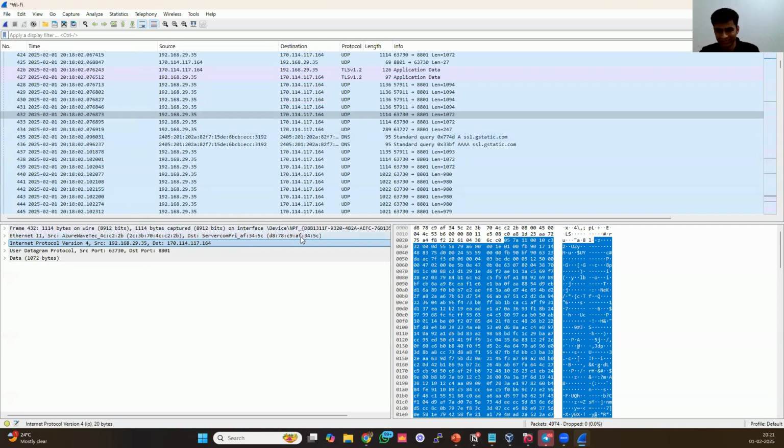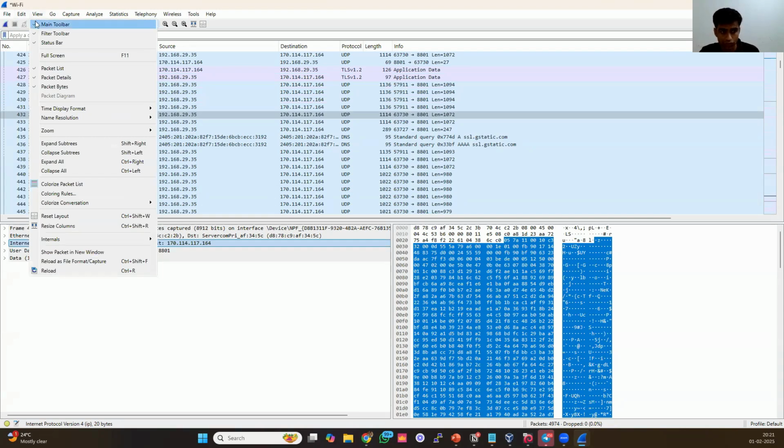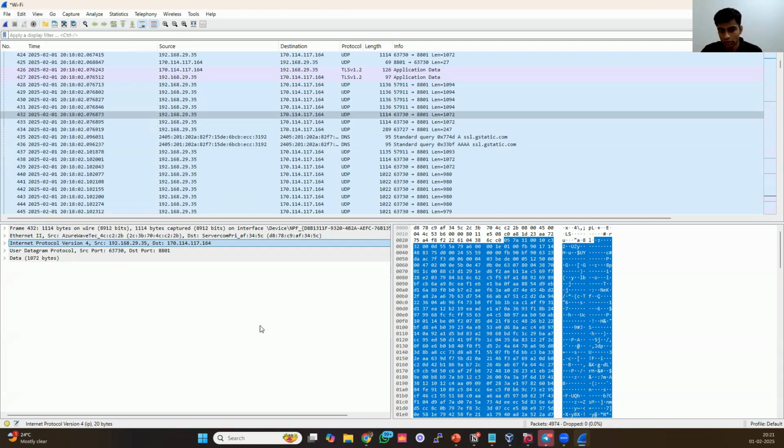If you want to change the layout, there is also an option to change the layout as well. Okay, so I hope this is clear. This interface looks very easy and is very user friendly for understanding every packet. Okay, so let's go on to the next part, which is your network investigation.